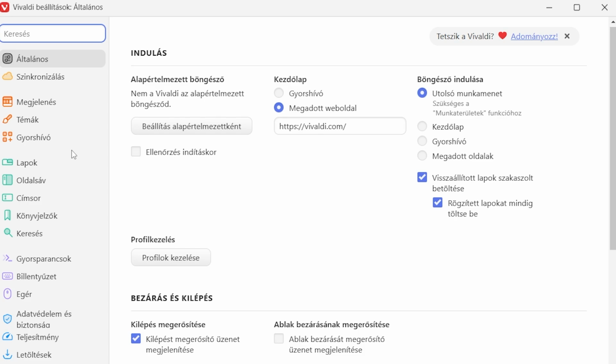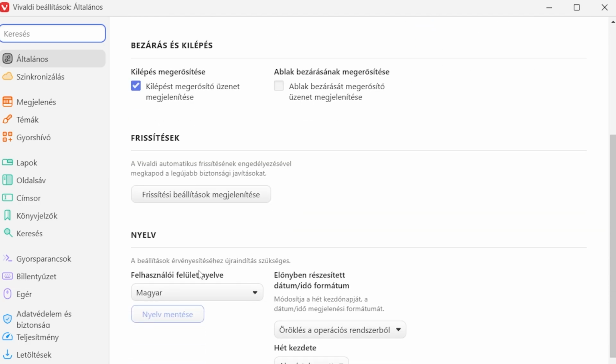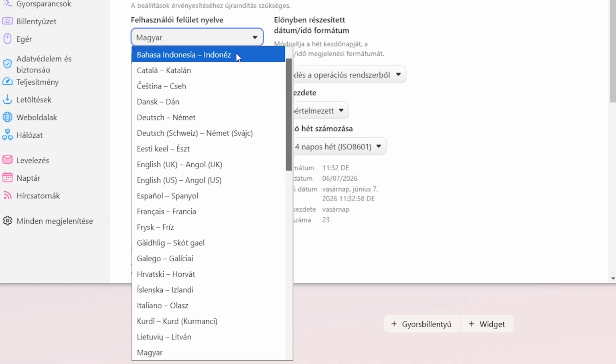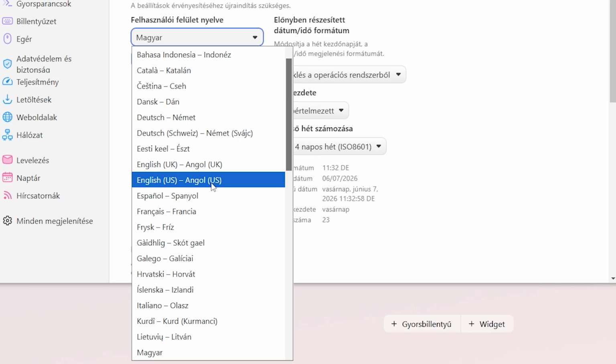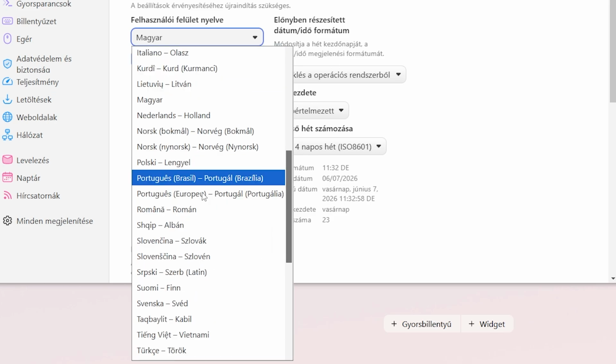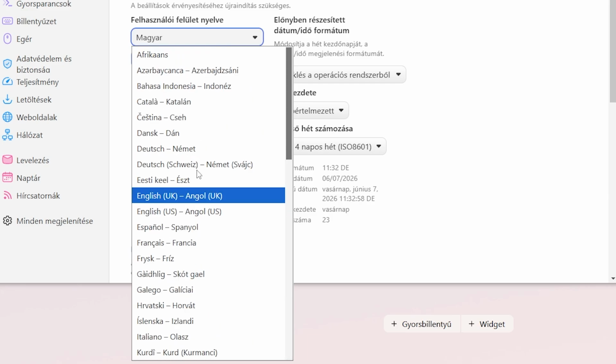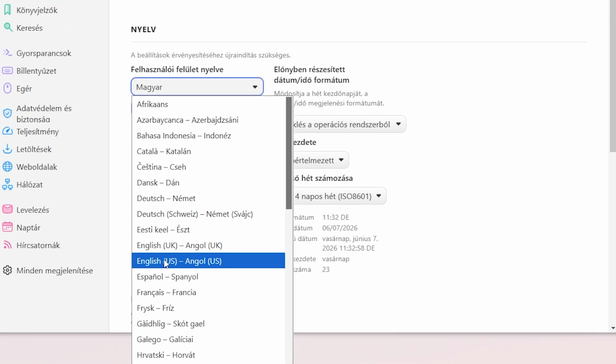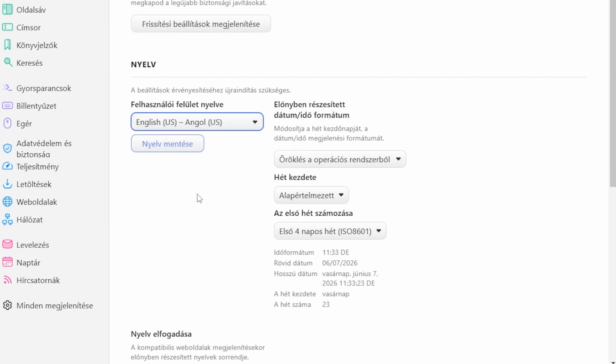Once the settings window opens, make sure you're in the General section, then scroll down until you find the User Interface Language option. Open the language drop-down and you'll see a long list of available languages. Vivaldi supports many different languages, and each one is listed in its native form, which makes it easier to recognize even if the rest of the interface is unfamiliar. Just scroll through the list and select the language you want to use.